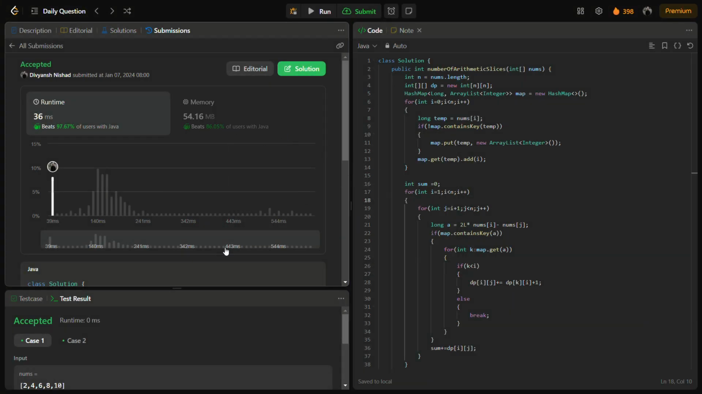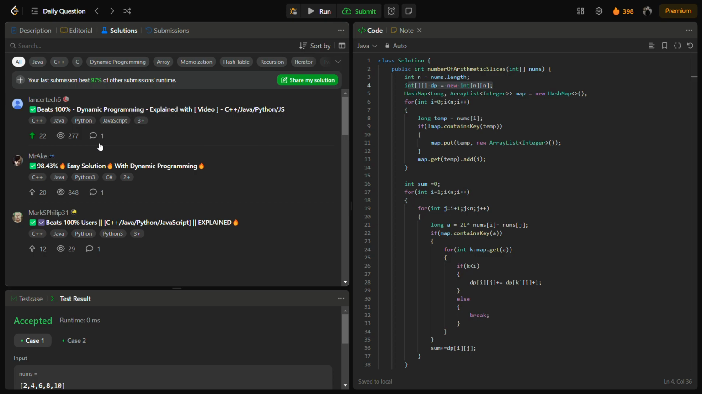So the time complexity for this solution is O of n square, because that comes from here. We are iterating over all the pair of indices, and the space complexity is used for the DP table, and that is also O of n square.